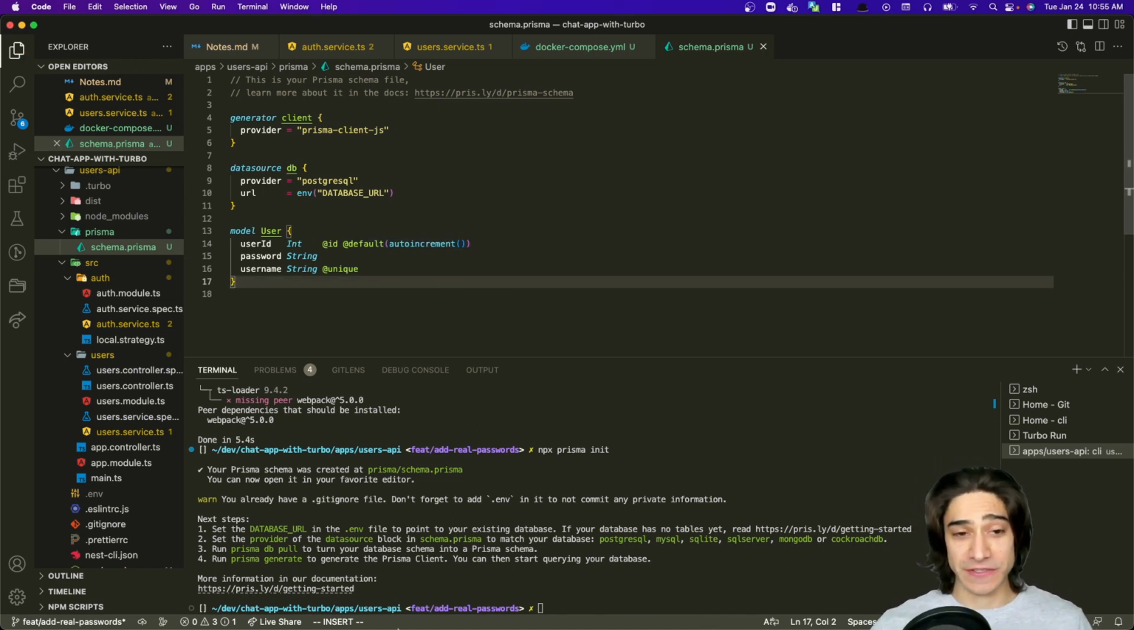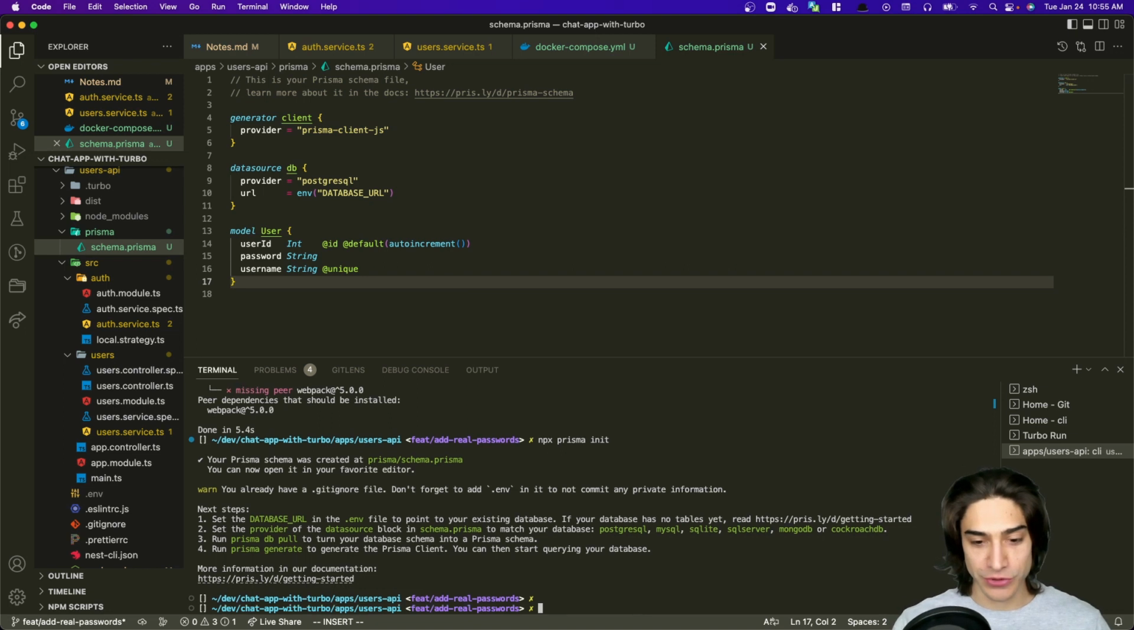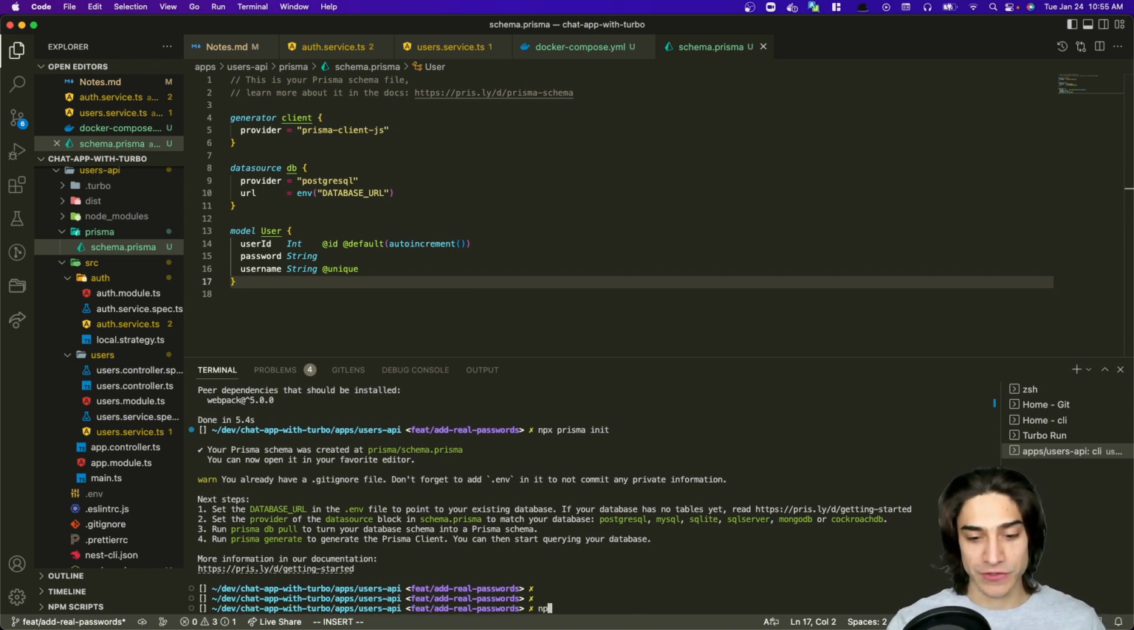So now that this is set up, we can come back to our terminal here. And I want to say, take this Prisma file and go ahead and create our database and update the tables. So to do that, I can say Prisma DB push.